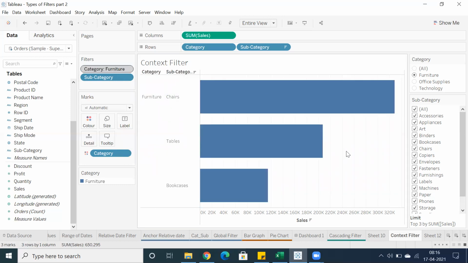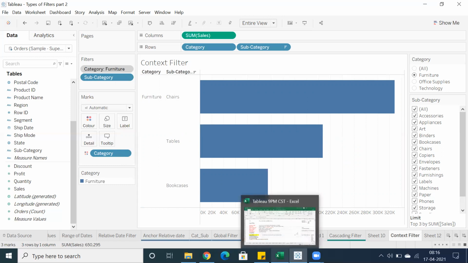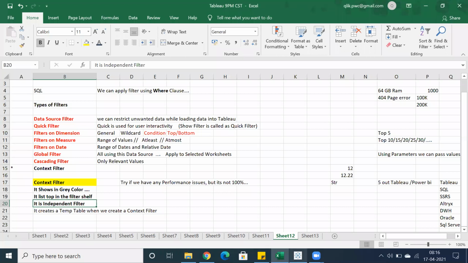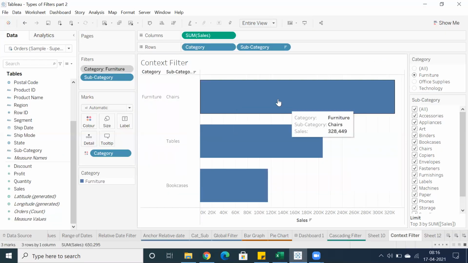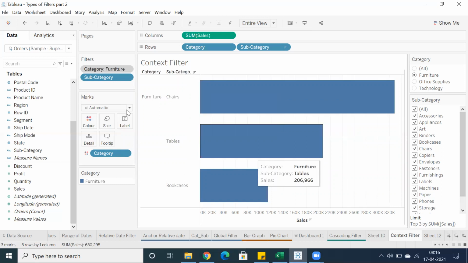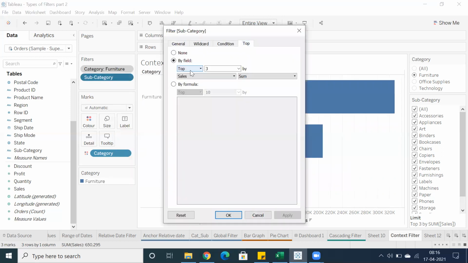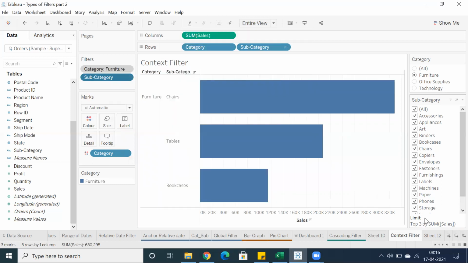Yes, your point is correct. It is trying to display 4, but we have a limitation called 3. That's what it's trying to do, behave as an independent filter. It is trying to display all the records. When you click on furniture, it is trying to display all the records. But yes, we have another filter which is limiting to top 3. That's the reason it's limiting to 3.